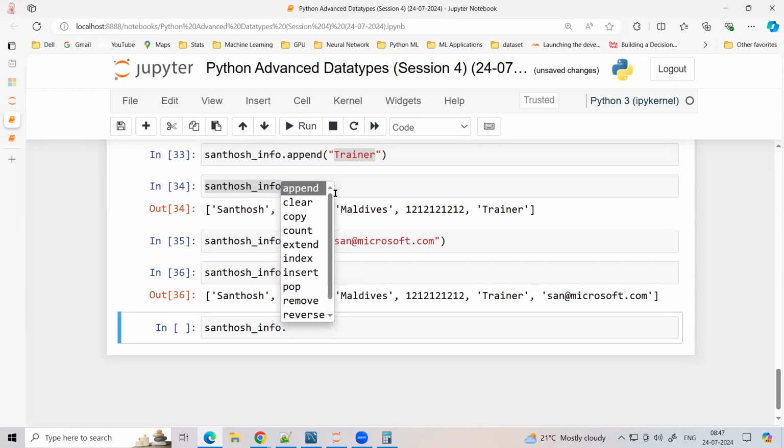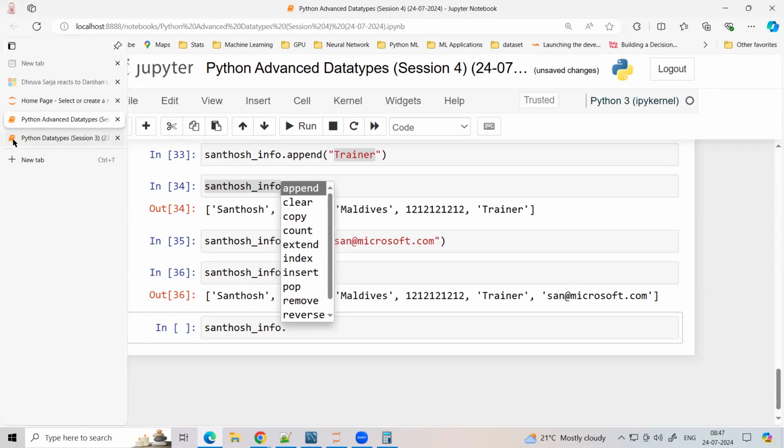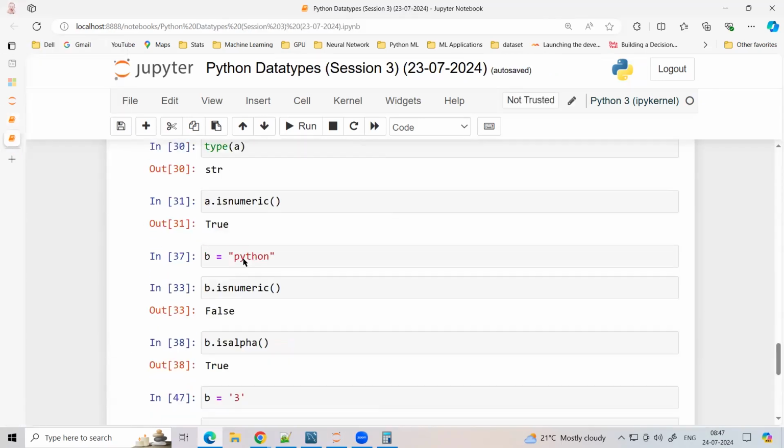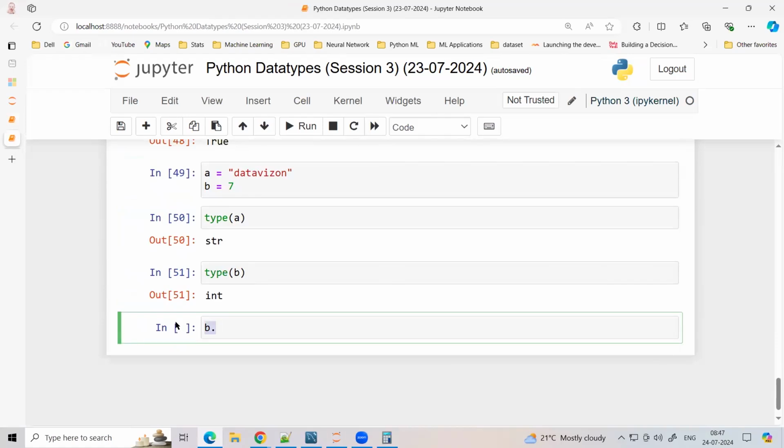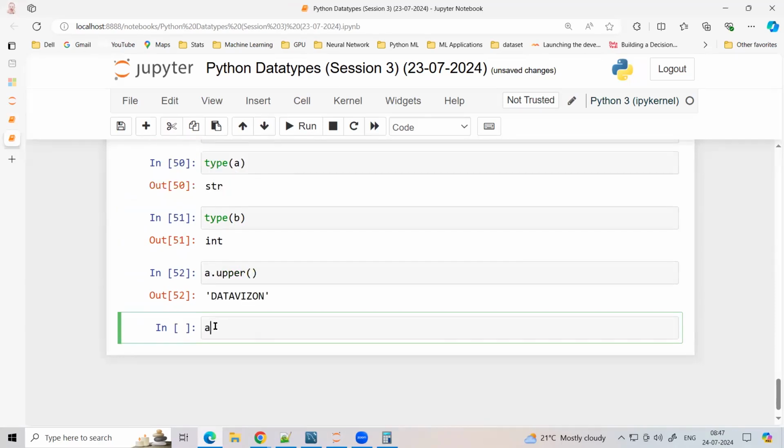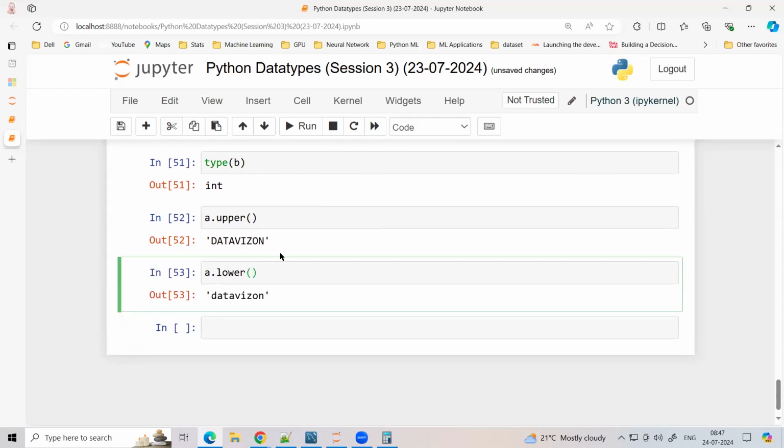So before I decide which function I can use, I'll go back to the string. For all these, is numeric, is alpha, upper, lower, we have used all this, right? Now all these are actually called functions. So functions means it starts with an open bracket and close bracket.